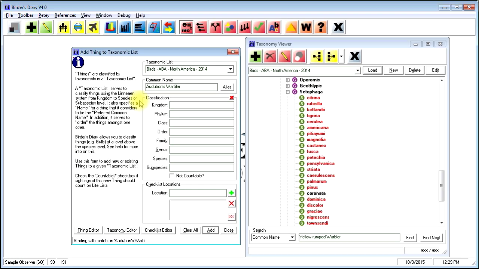And let's add an alias for this new thing. For example, anytime I enter yellow-rumped warbler, I want it to ask me, did you mean the Audubon's warbler or the old yellow-rumped warbler? So let's add an alias. And the alias, of course, is going to be yellow-rumped warbler. Okay, so we click add.